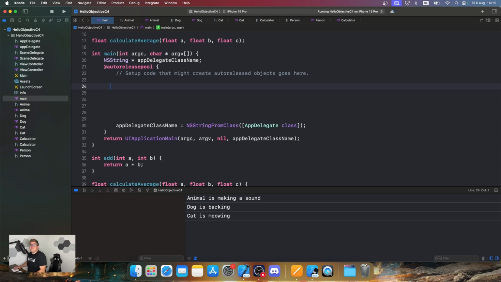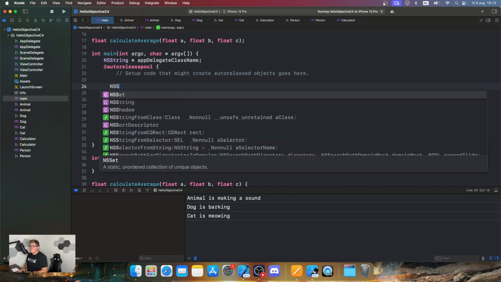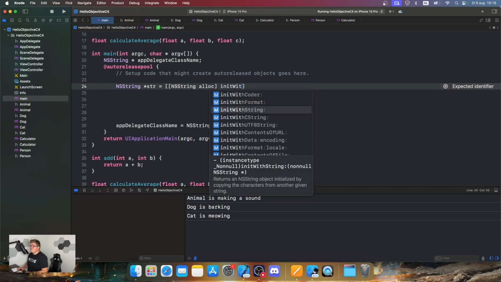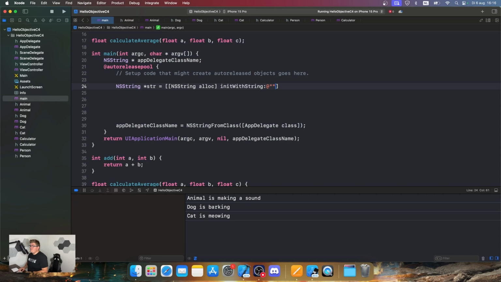So let's use some ARC. Inside here, we can say NSString *str is equal to NSString alloc, just like this. Yes, exactly. And after that, we do the initWithString, what we did before, right? And we don't need to manually release it anymore. So when we do this initWithString, we're going to say @"Hello ARC", just like this.